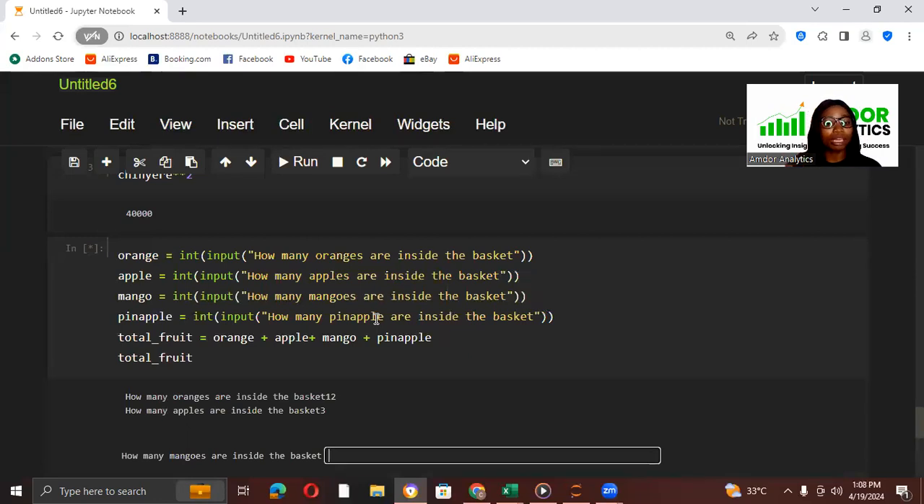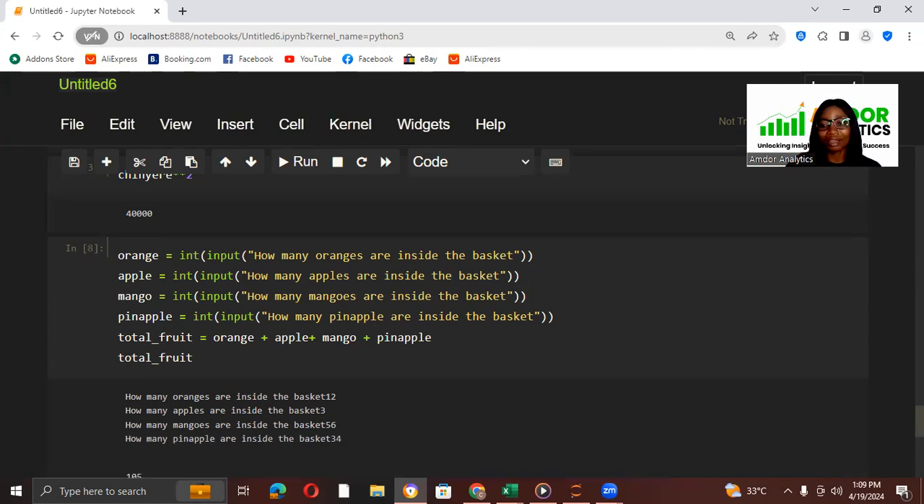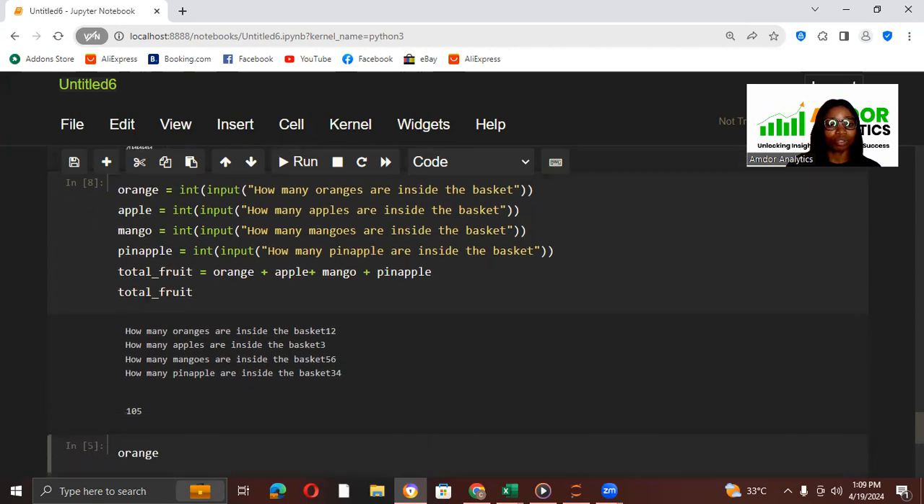Third question, how many mangoes are inside the basket? I'll say we have 56 mangoes. The last question, how many pineapples are inside the basket? I'm going to say we have 34 pineapples. Now by default, it has given us the data output, the result. Remember, we typed 12, 3, 56, 34. Now it's giving us 105 as the result.